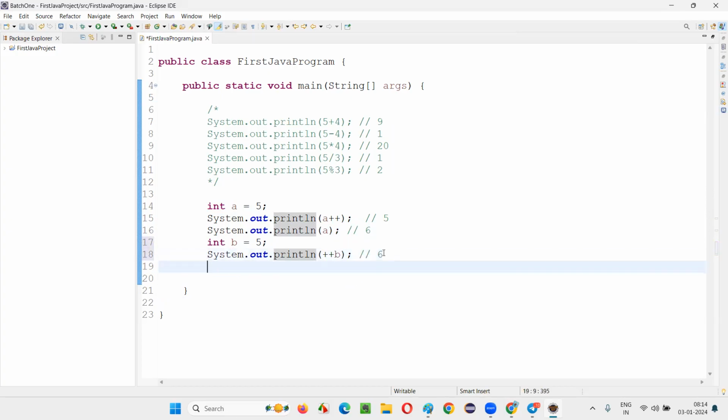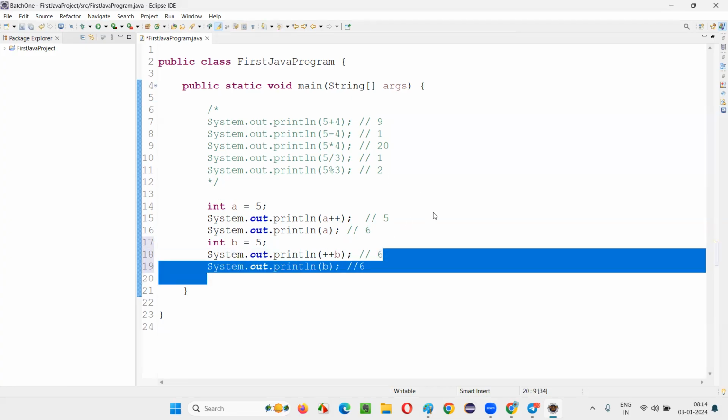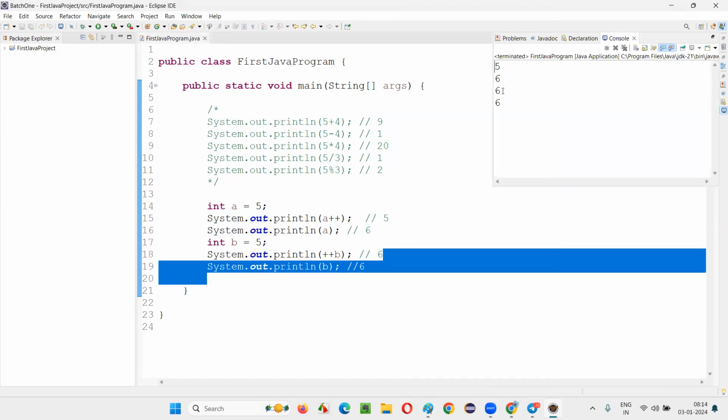So 6. The next statement also, if you say system.out.println, you will get 6 only, guys. Already incremented in the previous step only. So 6 will come. Output will be 6, 6. Last two outputs you just observe in the output console, it will be 5, 6, 6, 6. Okay.